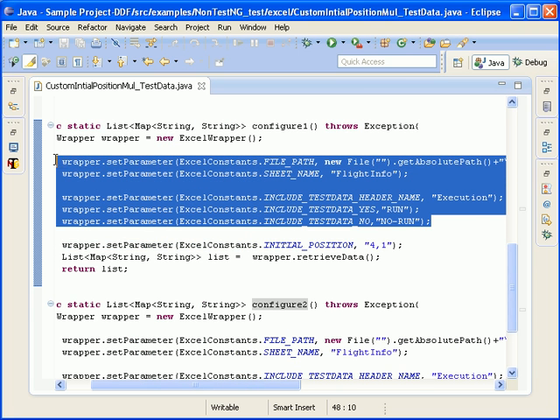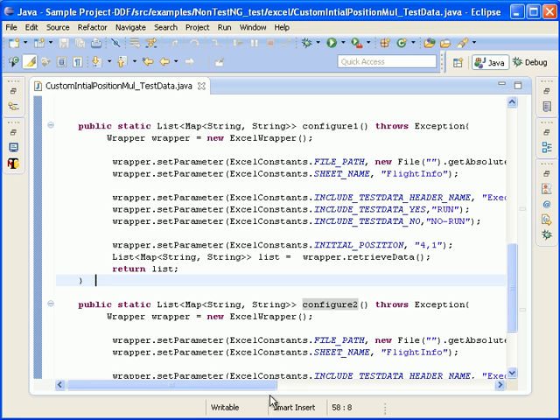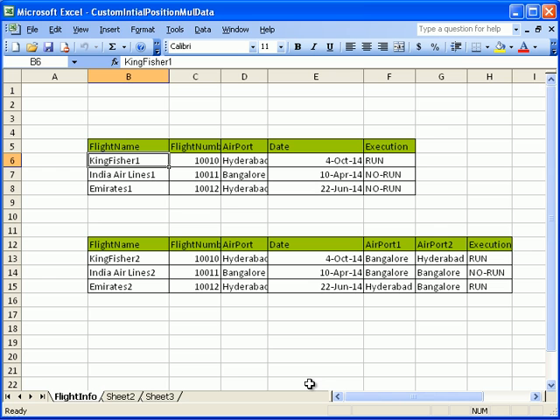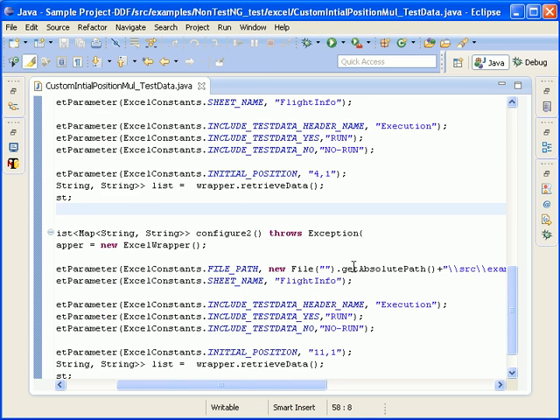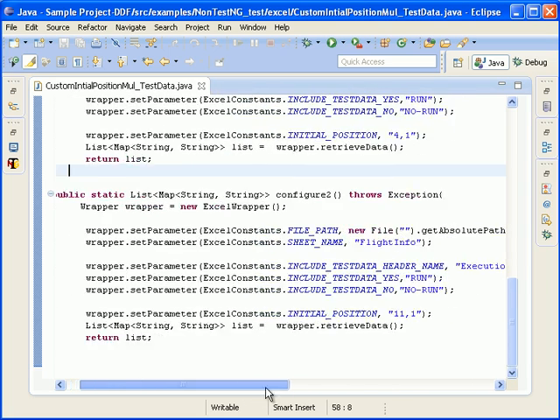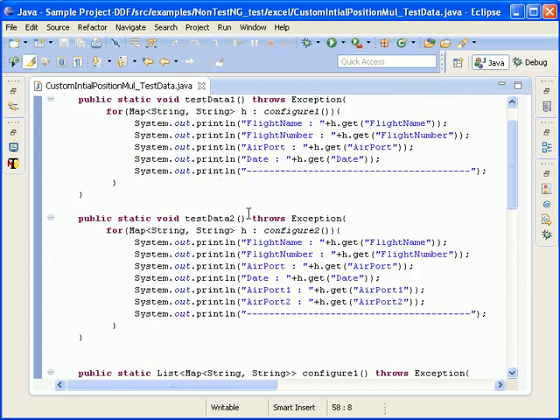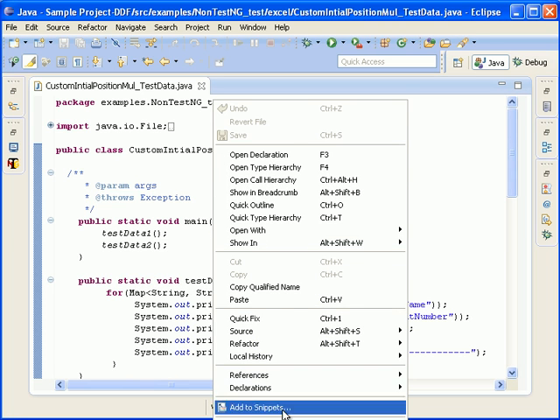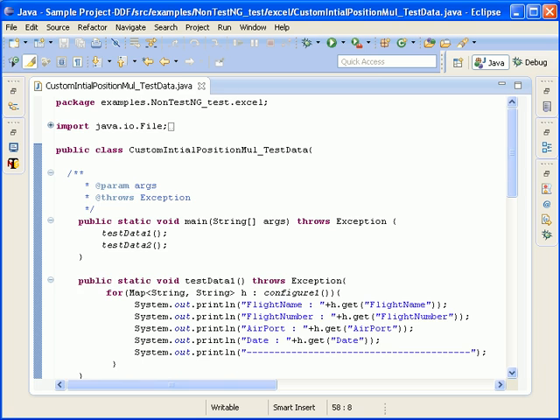set of configuration remains the same. Only the changing configuration we need to specify. So from where it's starting. So this test data is starting from fourth row and one column, and this is starting from 11th row and one column. So fourth row and one column, and 11th row and column 1. Let me execute the program, run a Java application.